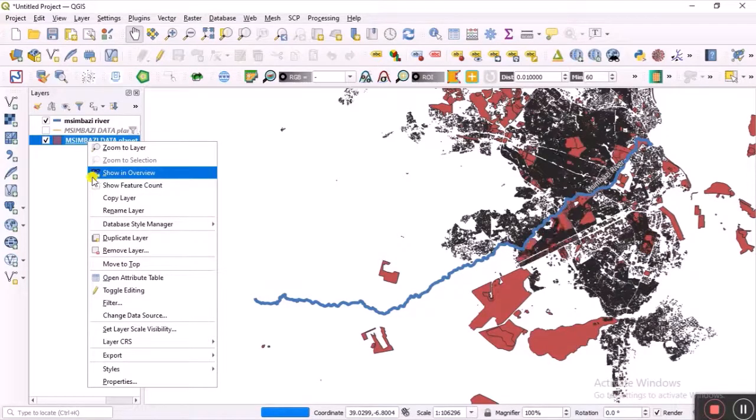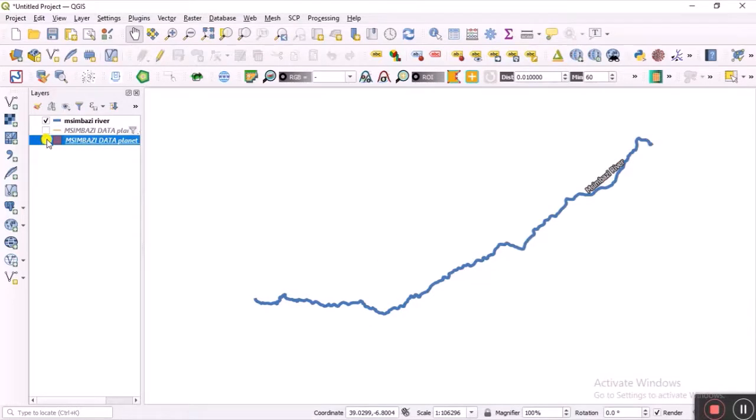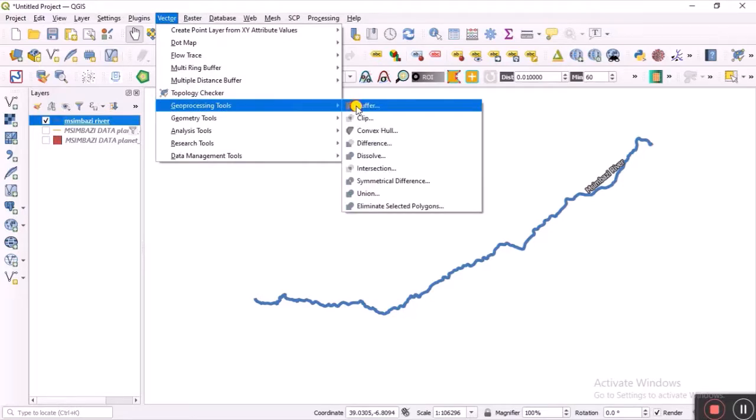But before that, we have to create a buffer to present areas at a certain distance from the river. For instance, given that government policy requires that people should not construct any development project within a distance of 60 meters from the river. So let's click the layer that we want and go to vector. Then we go to geoprocessing tools. Then we click buffer.